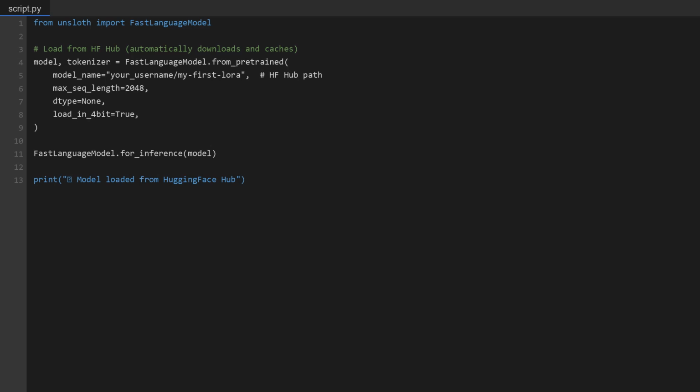Loading from the hub is a single line change. Replace the local path with your repository ID. Everything else, the max_seq_length, the load_in_4bit flag, the for_inference call, stays identical.